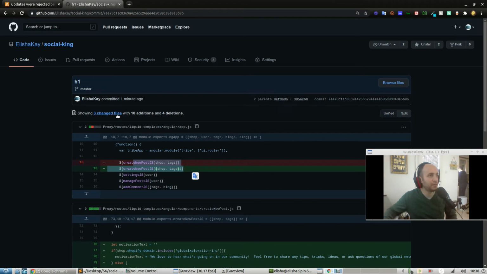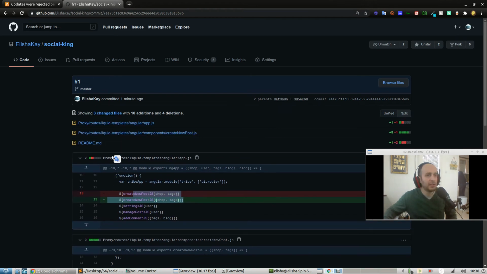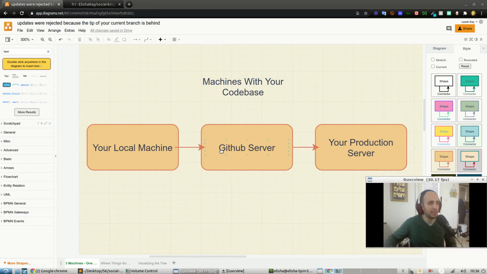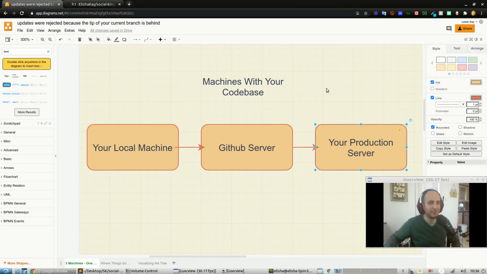Okay, 3 changed files with 10 additions. You understand? What we're looking at right now is pretty much a much better way to start thinking about resolving these conflicts. Meaning if we have our code base on 3 different machines, we don't want to get to that place of debugging our code when we're on our production server, right? Once we get to our production server, all the conflicts should be taken care of on your own local machine and the GitHub server, right?